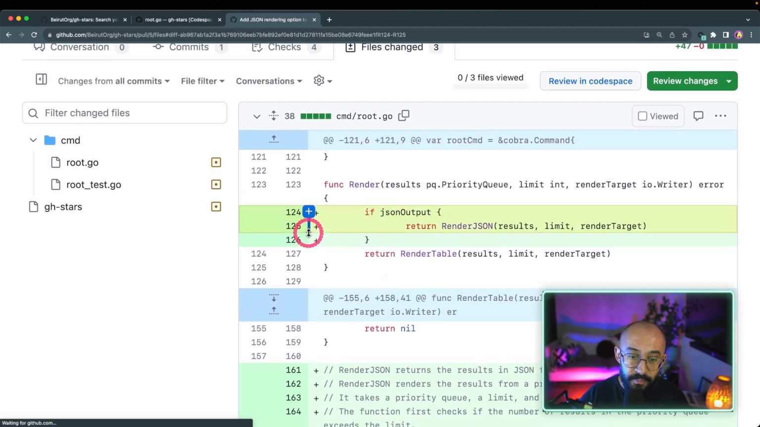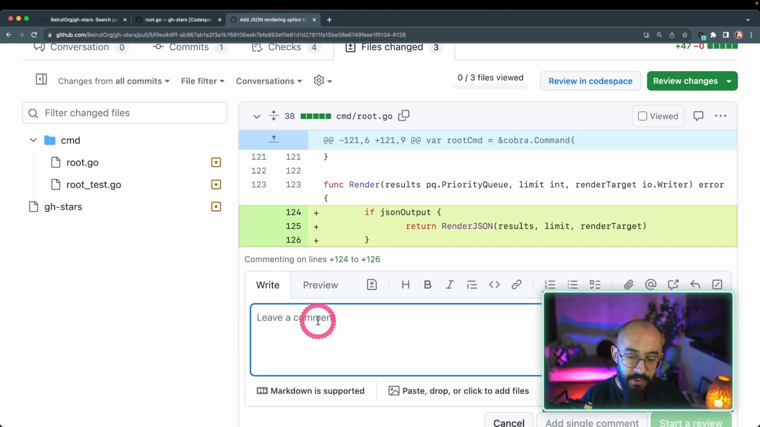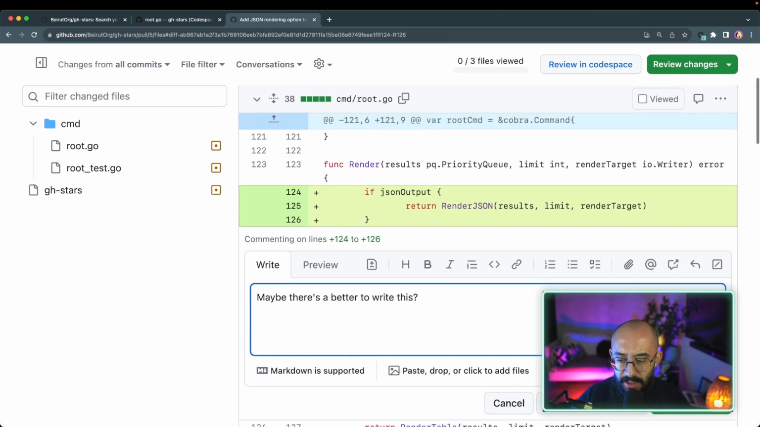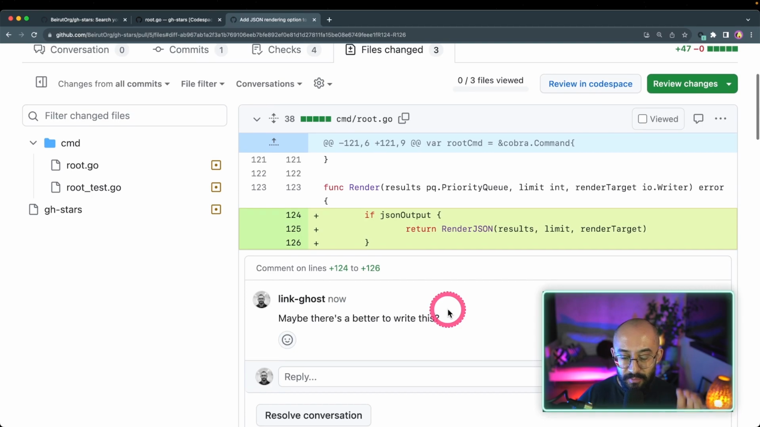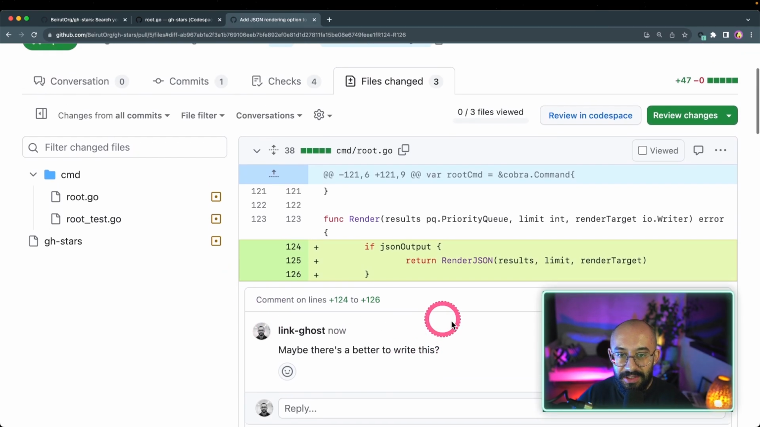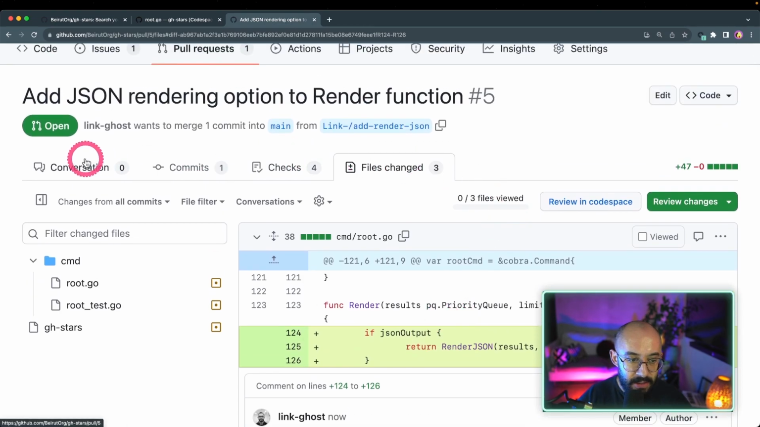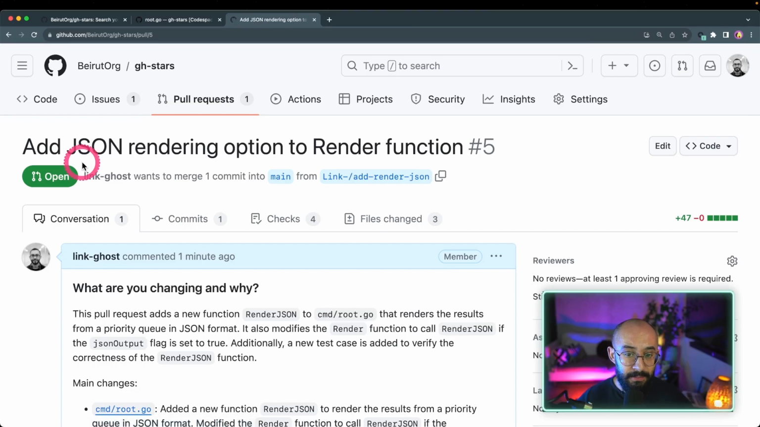So for example, I can come in here, and if I'm not really happy with this, or I want to give some more context, I can say, maybe there's a better way to write this. And then I can leave it as a comment for my reviewer. Then this is highlighted for them. They can come in and give me a little bit more guidance in certain areas that I feel I'm not very confident with. That's it. As an author, I submitted my pull request.